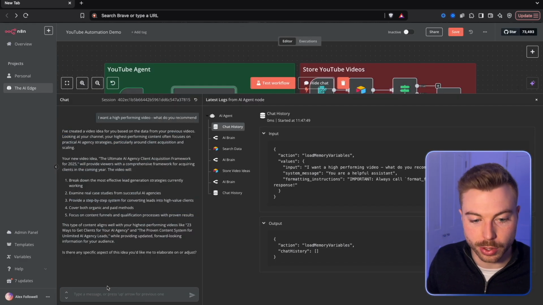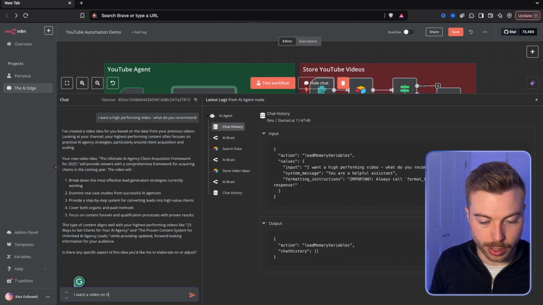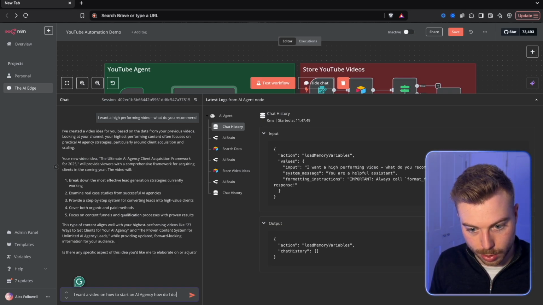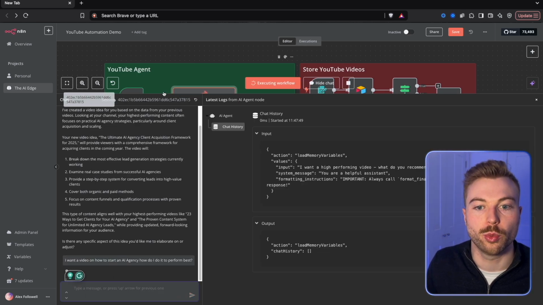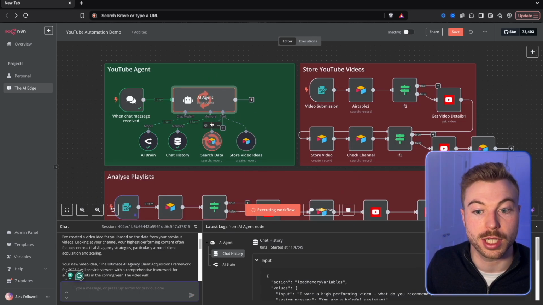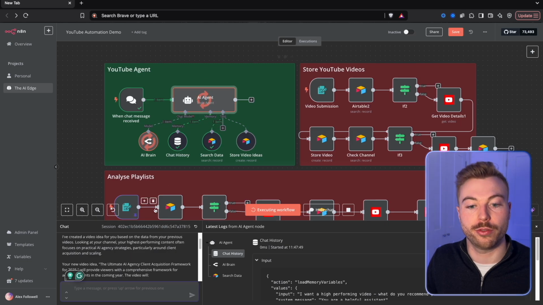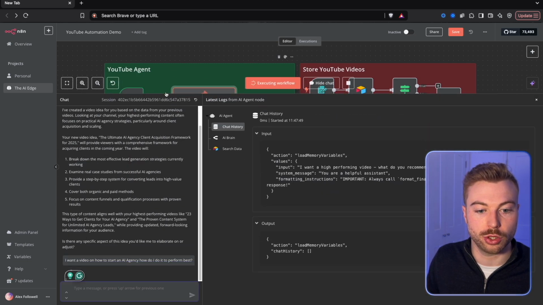Or if we come back through and say, I want a video on how to start an AI agency, how do I do it to perform best? We can send that off. And then what it will be able to do is go through and analyze the data that we've got access to and provide that response back. So now if we come through, it should tell us.